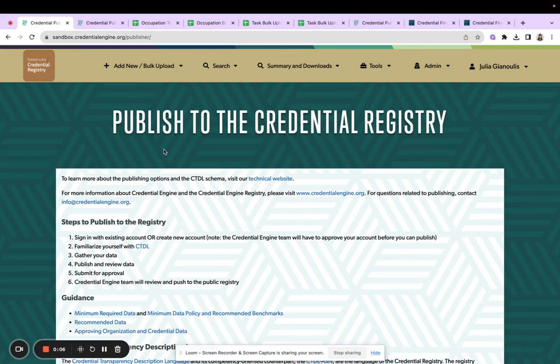In this demonstration, I will be showing you how to upload occupations and tasks to the Credential Registry. This demonstration will consist of 3 parts. First, I will show you how to upload your occupations to the publisher. This involves filling out your bulk upload spreadsheet and using the bulk upload tool for submission.